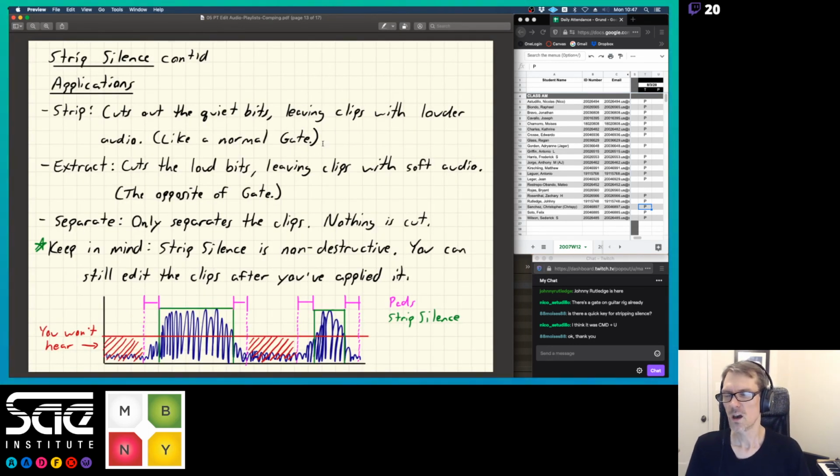Okay, so here are our applications. Strip cuts out the quiet bits, leaving the clip with the louder audio, like a normal gate. Extract cuts out the loud bits, leaving the clips with soft audio. It's the opposite of a gate, like an inverse gate. And separate only separates the clips. Nothing is cut. Keep in mind, strip silence is non-destructive. You can still edit the clips after you've cut them.